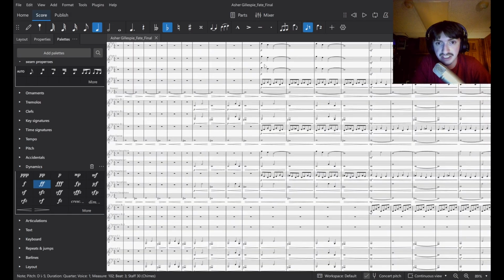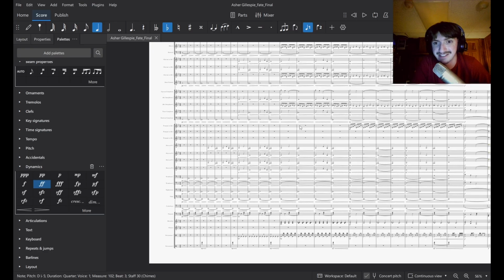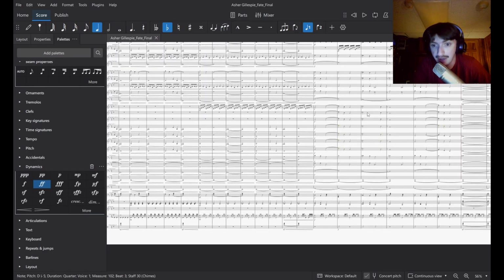I'm thinking about adding chimes for this counter melody thing here. That's in the flutes. I honestly feel like this section is quite good already. I don't know. We'll see what I decide. But I'm going to do that, and I'll get back to you when I am done.